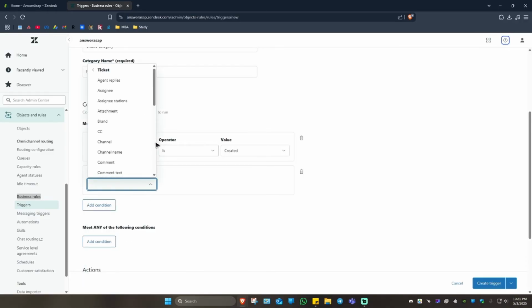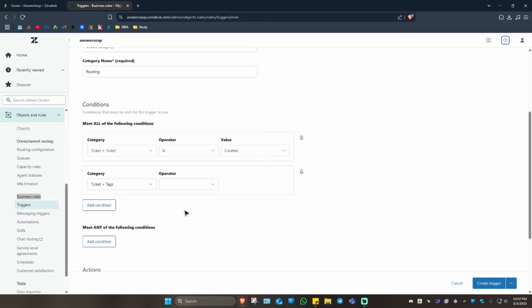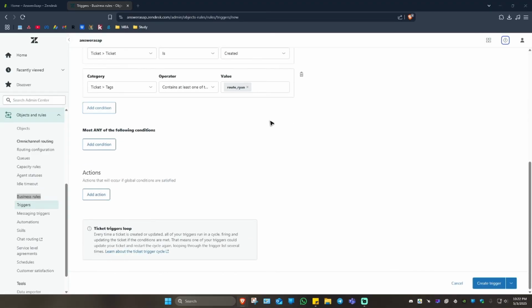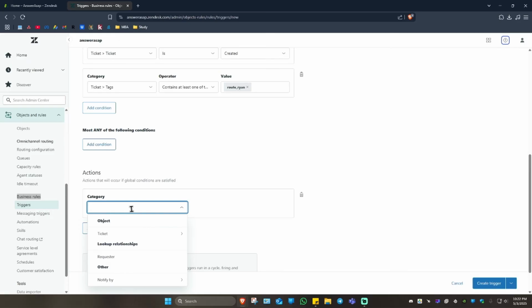Category ticket. Now go ahead and select tags right here. Operator contains at least one of the following right here. Maybe route Ryan. Okay. Lowercase Ryan right there. Once that's done, go ahead and scroll down and tap on add actions right here.